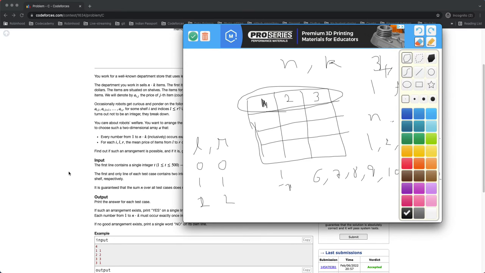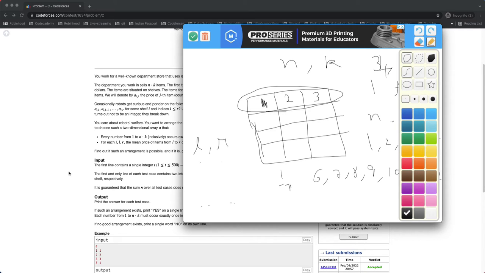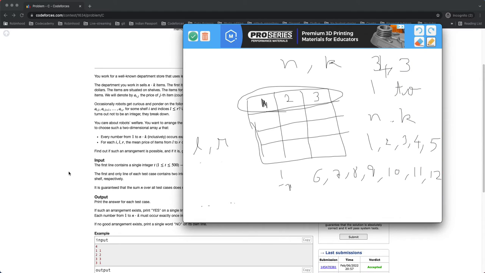Now the catch comes here. If I have L as 0 and R as 2, what is my sum? It's 1 plus 2 plus 3, which is 6. So my answer is 6 divided by 3, which is the mean average of that whole row, and that gives me 2.